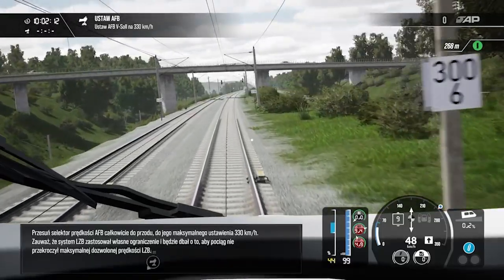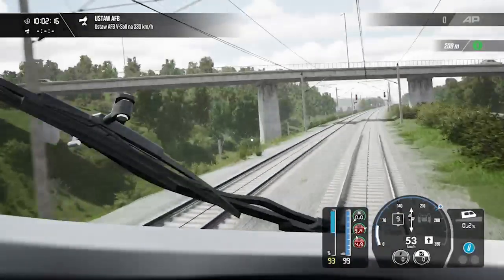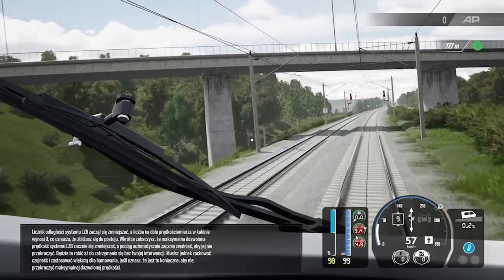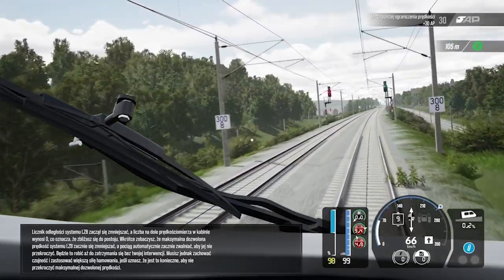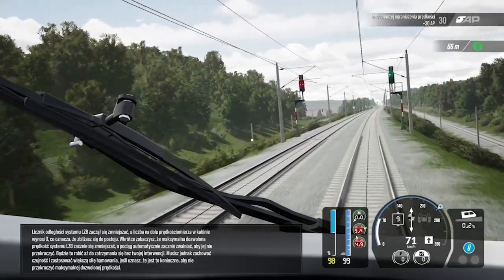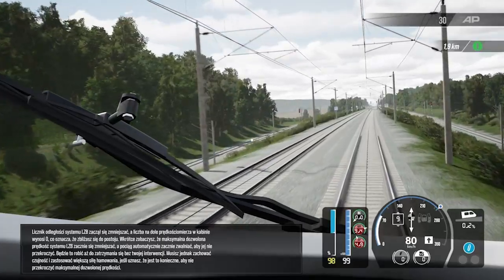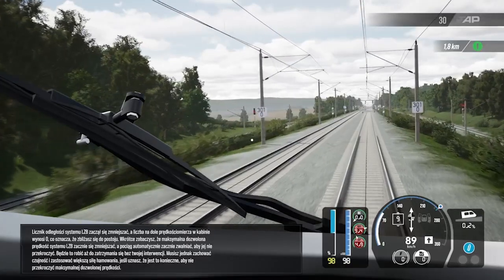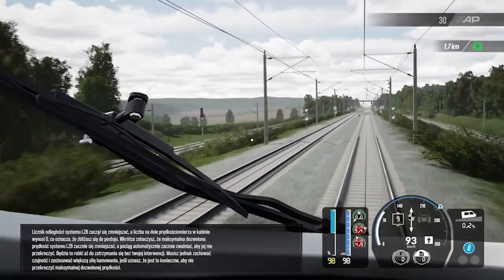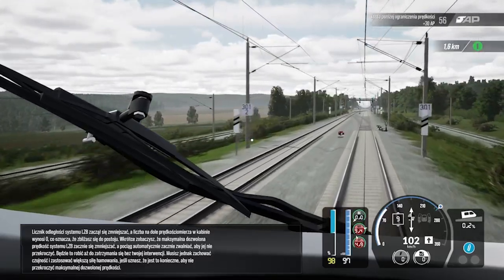Move the AFB speed selector all the way forward to its maximum, 330. The LZB distance counter has started going down, and the number at the bottom of the speedometer in the cab is zero, which tells you that you're approaching a stop. You will soon see the LZB maximum permitted speed begin to drop, and the train will automatically begin to slow down to stay within it.